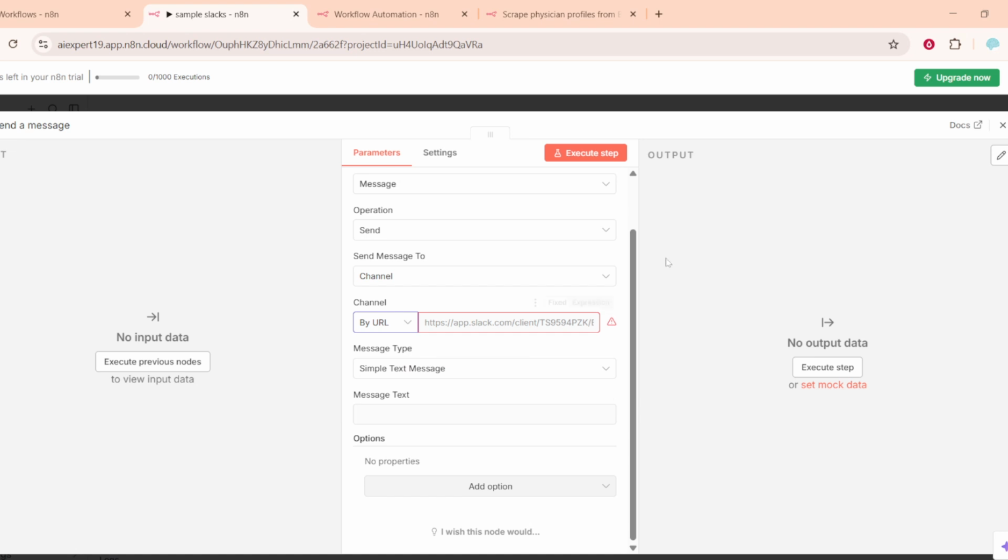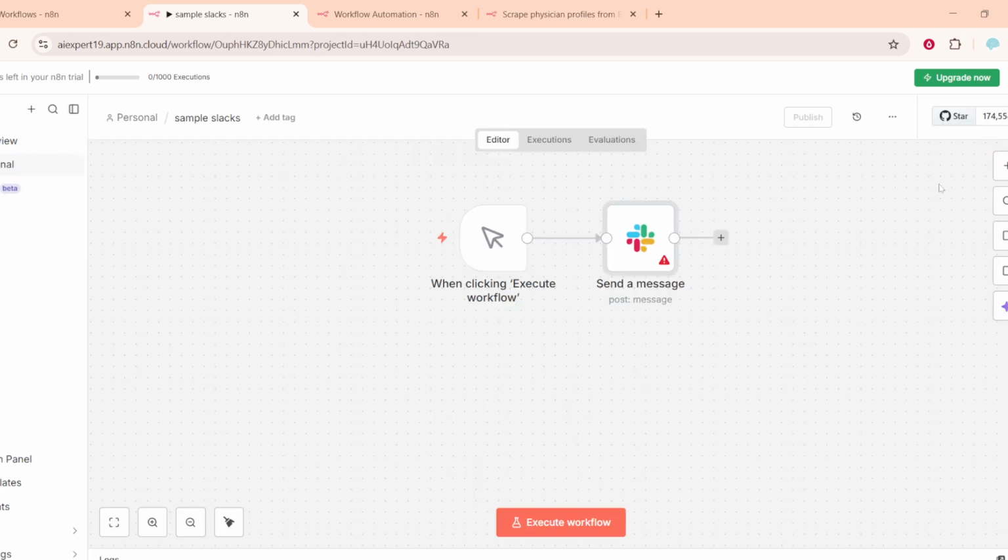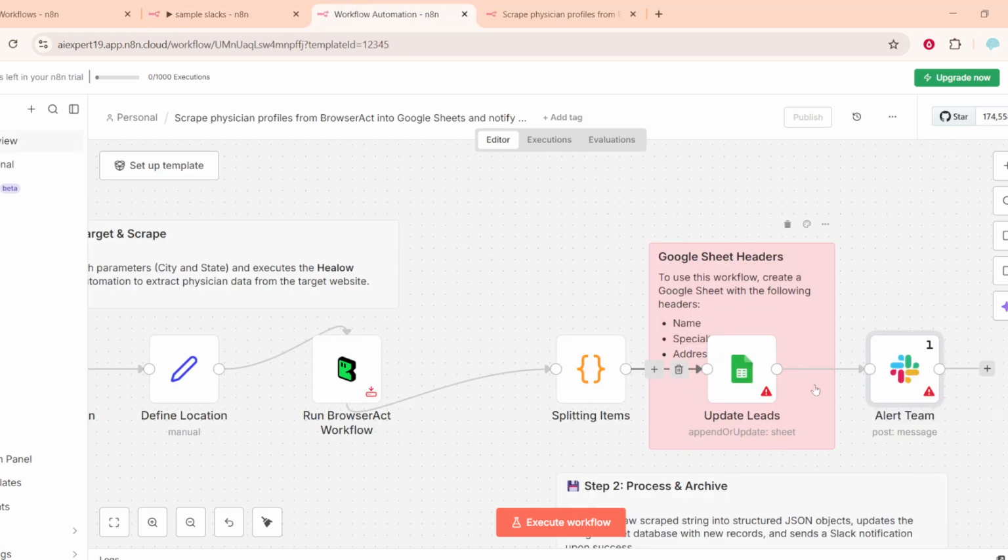You've just built a Slack, n8n, Slack automation. From here, you can auto-reply with AI, send alerts, forward messages, or trigger larger workflows, all without writing code.